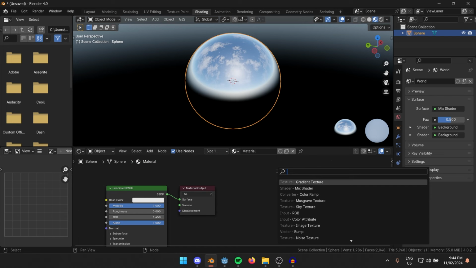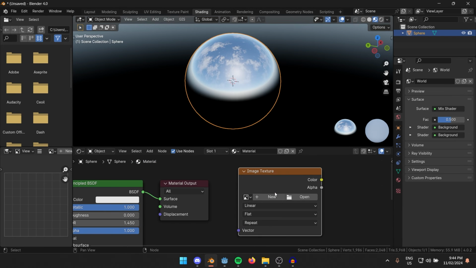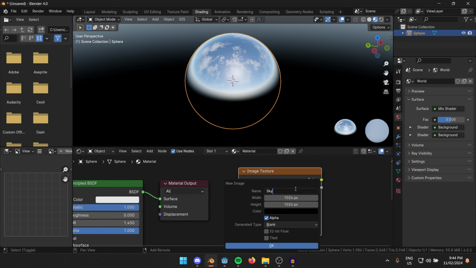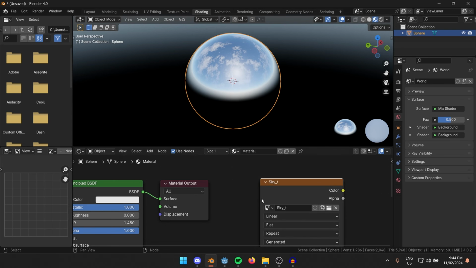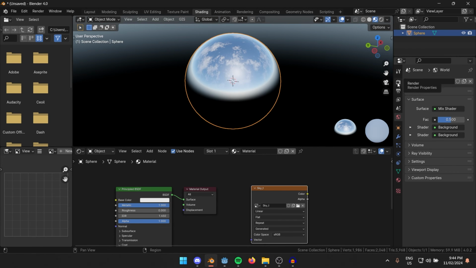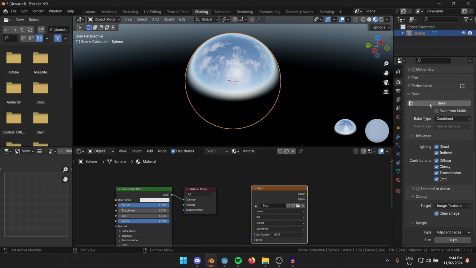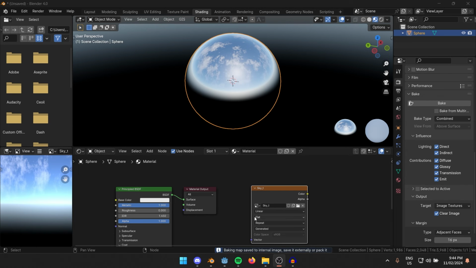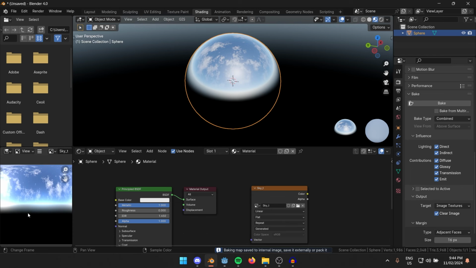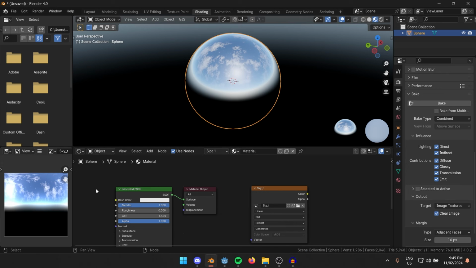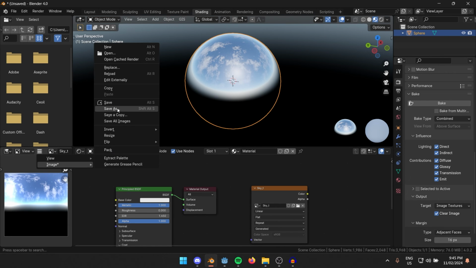So we're going to create an image texture. Press new and call this sky underscore t or whatever. And make sure that the ball is selected. Under the render properties, scroll down until you see bake. Then don't change any settings, just hit bake and wait, and eventually it'll be done. Okay, once it is finished, you now have an image that you can save anywhere on your computer. So to save it, press these 3 little bars, then under image, and then boom, save as.